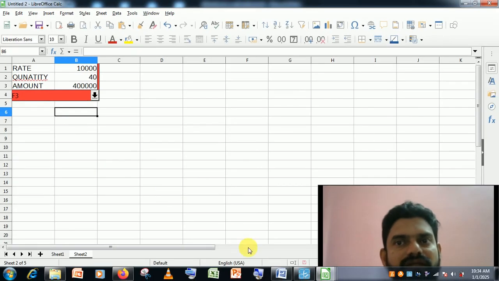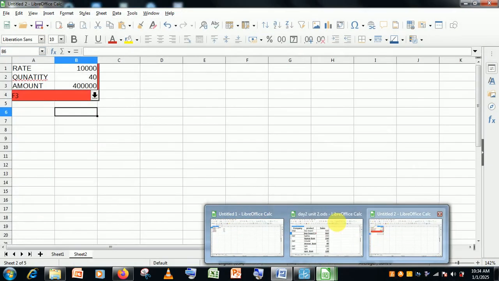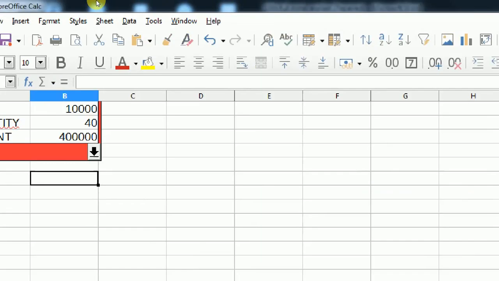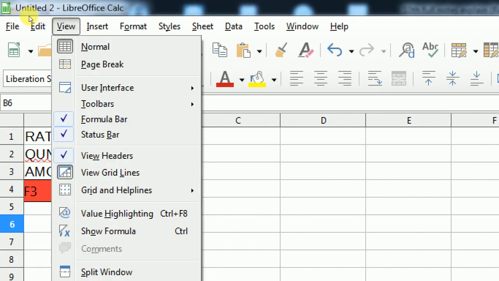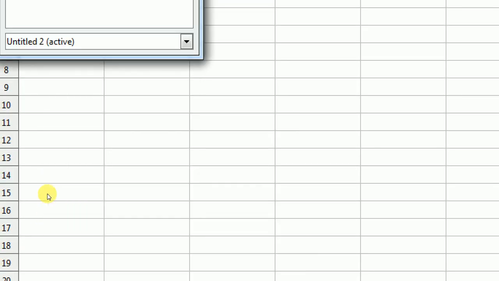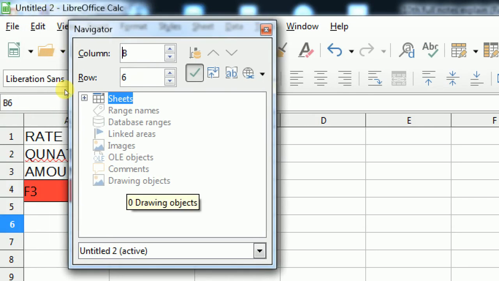I'm coming out of the screen. Now moving back to deleting a scenario. Also I need to show you how to delete the scenarios. Go for View. Let me make it a big screen. Now you can see here View. In the View you will get a Navigator, F5. When you click on that, you will get the scenario list here.